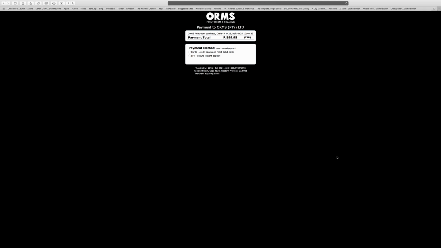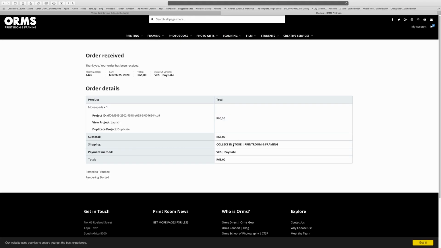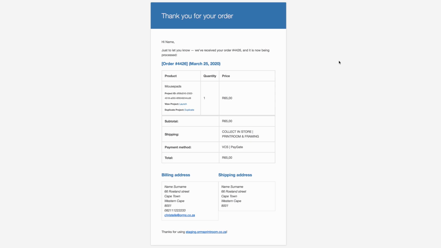You will now make your payment. Choose to pay by card or secure instant EFT. After payment, you will get prompted that your order has been received with the details of your order and your order number. You will also receive an email with a summary of your order details. Now you can sit back, relax, and our team will do the rest. We will be in touch as soon as your order is ready for collection or delivery.